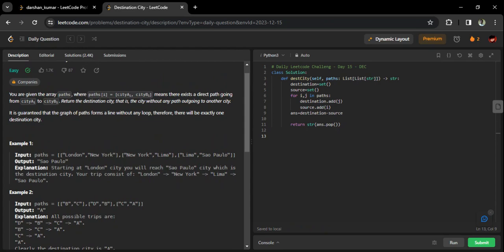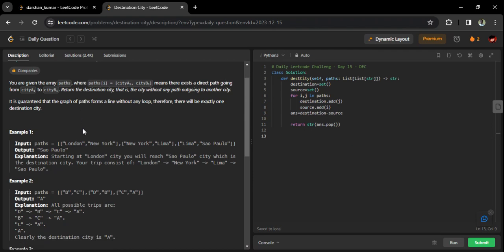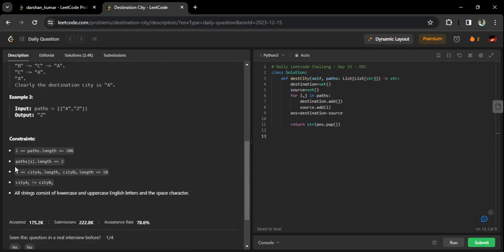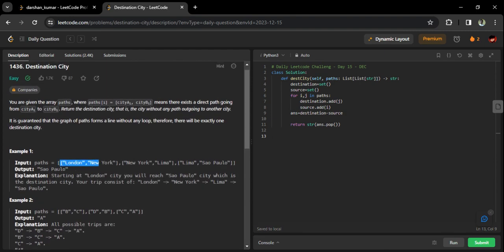So in this question, first of all, see the inputs so that you will have a better understanding. You are given a 2D array basically. There is a big array given, and inside that array there are small arrays, so each array will have two elements. They have clearly mentioned that paths[i] will have two elements only. So here you can see there are two elements here, two elements here, and two elements here as well. What is the meaning of this? We'll see now.